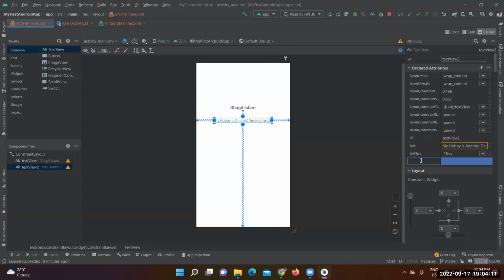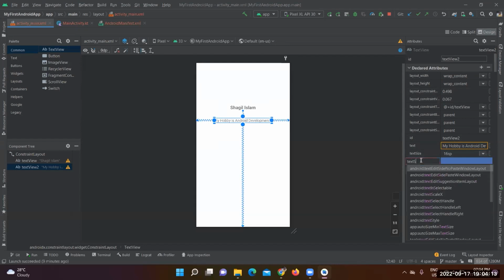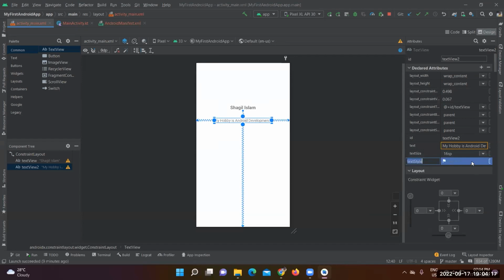Then the text style this time. Dhananjay, can you please mute yourself? Okay, thank you. Continue, Shagil.